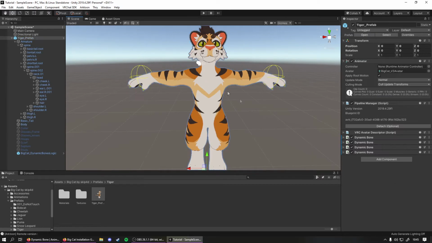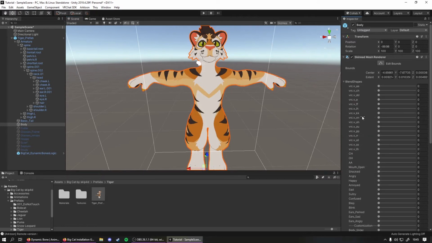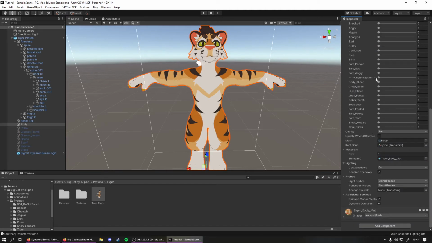Now, the second thing we might want to think about is, let's say you want to change the shape of your tiger. Well, you click in on specifically the body in the hierarchy here. And then under Skinned Mesh Renderer, there's a little tab here called Blend Shapes. If you open that up, you'll see there's a bunch of things changing how the tiger moves. But the important thing is under Customization here.